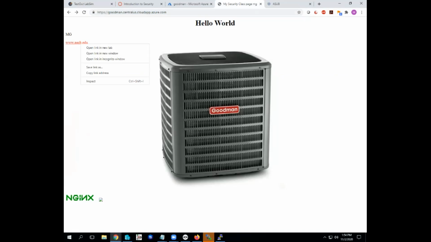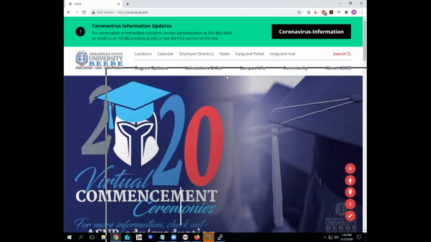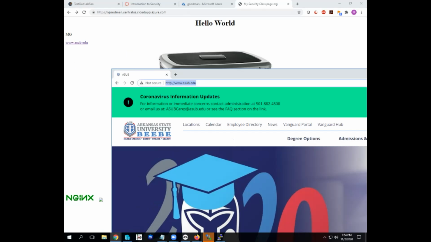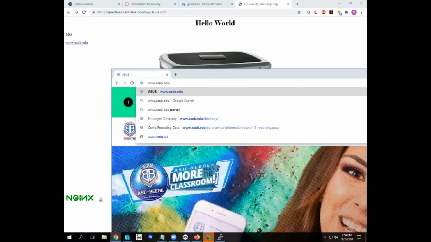I like to mouse over it and see if, when I mouse over there, it shows me at the bottom of the screen that it's going to First Response Co. UK instead of asub.edu. Or I like to manually open up another browser window and type in the link that I see from the email instead of trying to click on it.